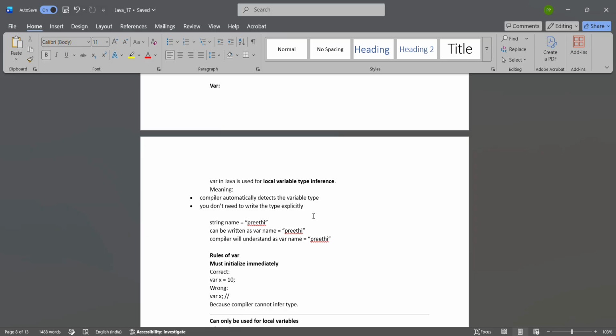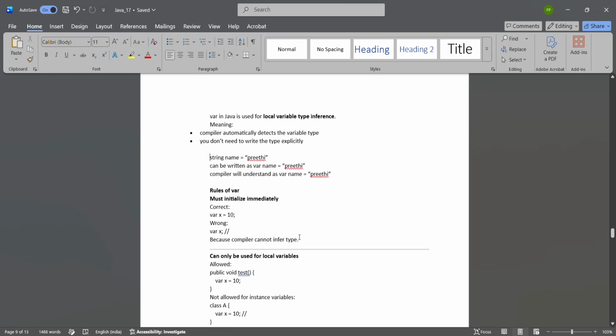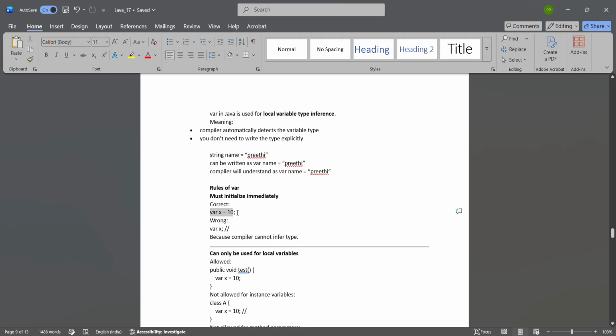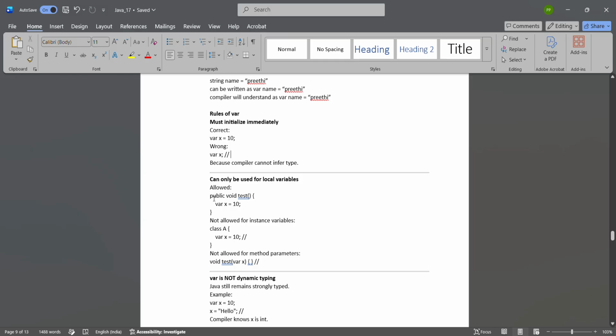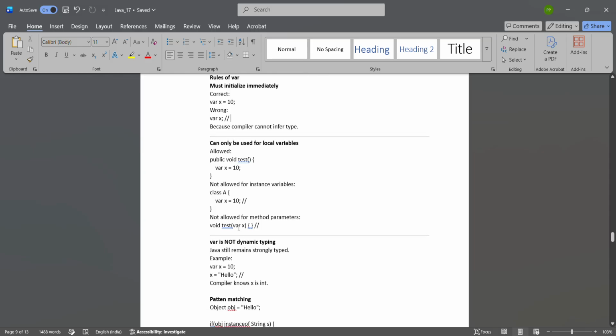Now moving on to var in Java, which is used for local variable type inference. Meaning here you can see string name = Preeti can be written as var name = Preeti. The compiler will understand this is a string. The rule is that you should not keep it empty, it should be initialized. Here var x = 10 is allowed inside a method, but not as an instance variable of a class, and not as a method parameter.